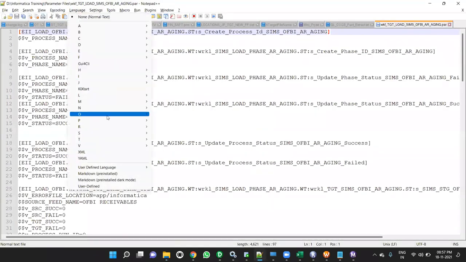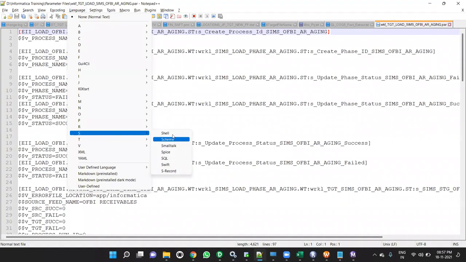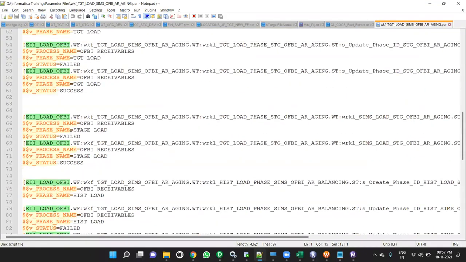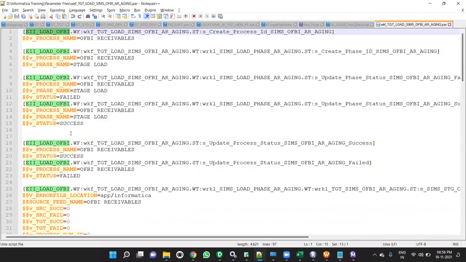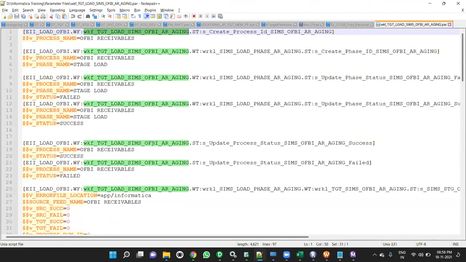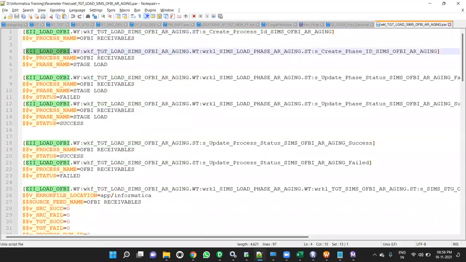Now check this. The folder name is same for all the entries, yes or no? EII load OFBI is the folder name. The WF workflow also is the same for all the entries, yes or no? Then the session name. This is the folder name, workflow name. This is the worklet name. In a workflow, a worklet can also be there. I will explain the worklet when I talk about worklets. There also it will be there.